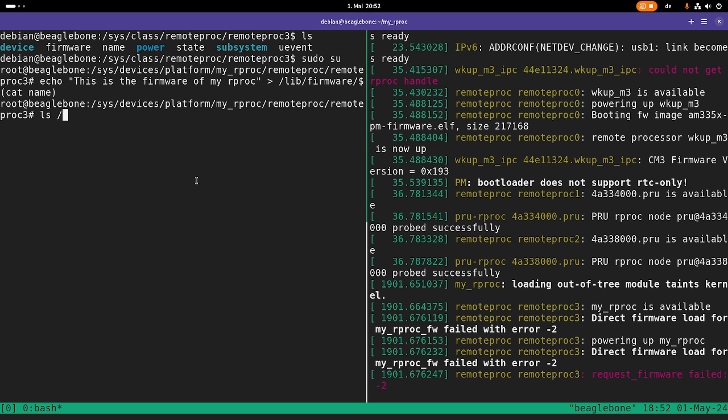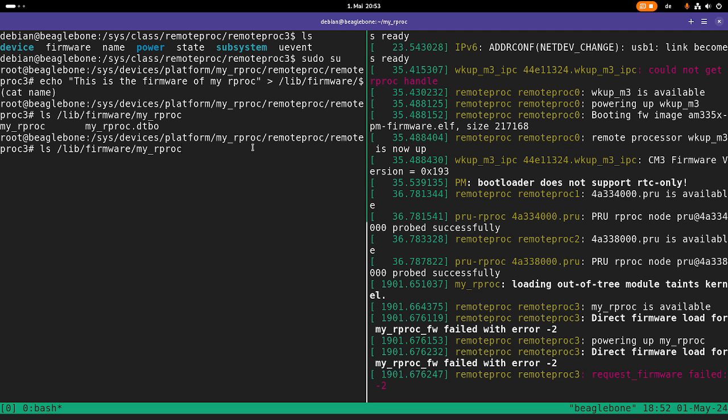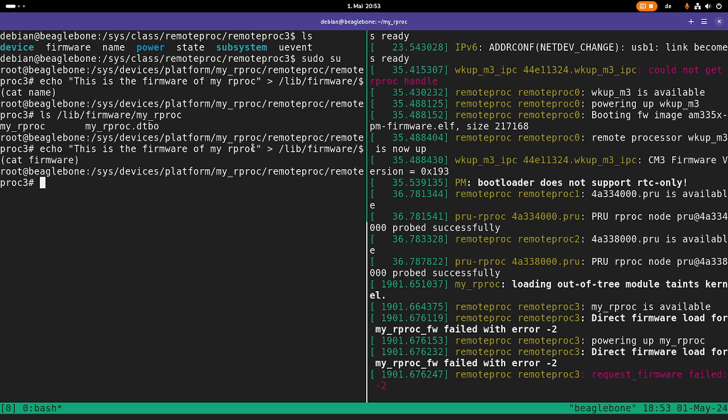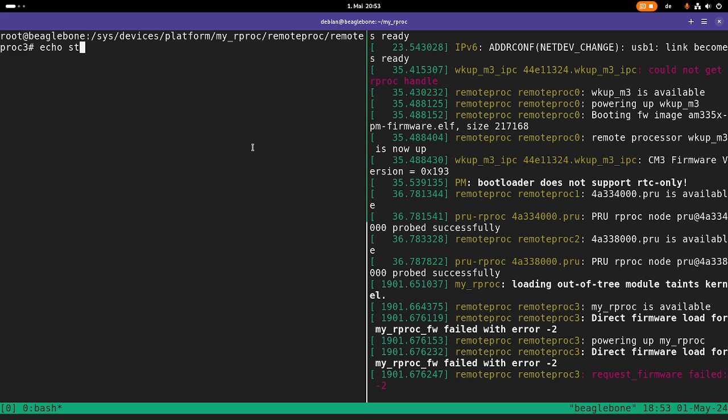And now if I take a look at lib firmware, we have not name, firmware. Yeah, okay, let me do it one more time. Sorry for the fuss. This is firmware, not name. And now we should have in lib firmware a file called my rproc firmware, which contains the firmware for the processor. And now if I want to start my processor, all I have to do is write start into this file.